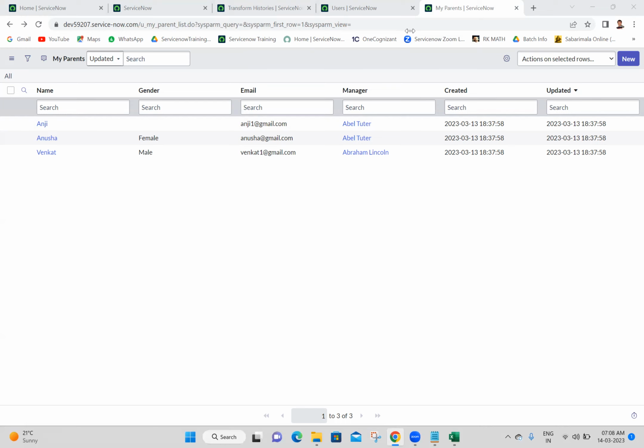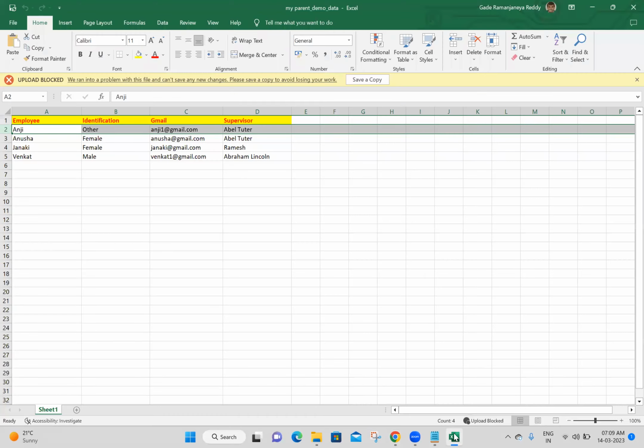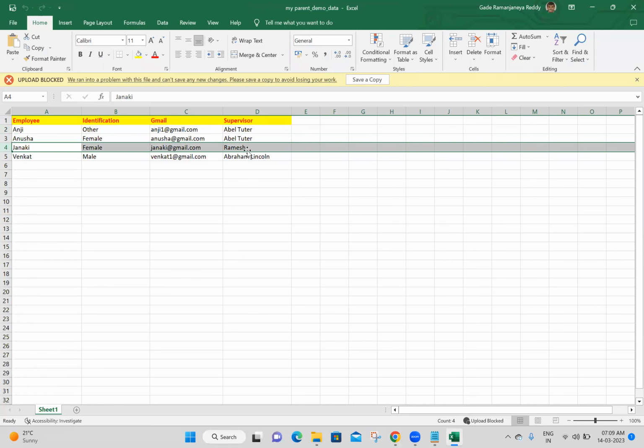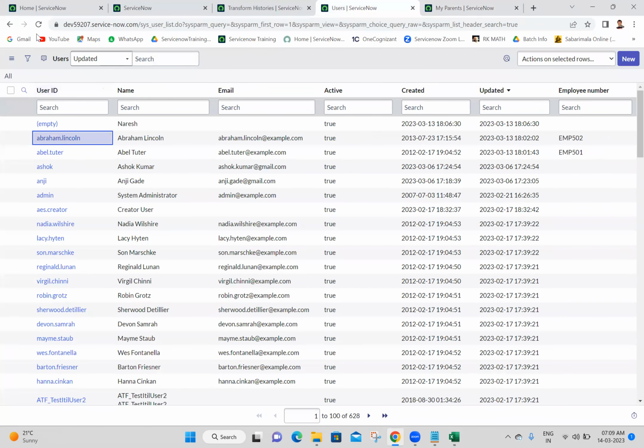Yes, Sanjay. Okay, fine. So you can see here we are getting a new option which is not there in gender. We kept the choice action as ignore. So that's why the data is ignored here. Okay. And the Janaki record is not inserted. Why? Because of the supervisor, we are getting a new user record, a new supervisor name that is not available in our ServiceNow. So that's why it is rejecting. Why? Because we kept the choice action as reject. You can see even if we go to this user table, there is no Ramesh record created here.